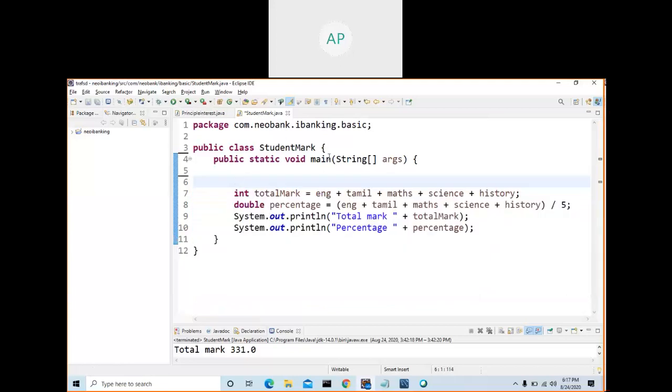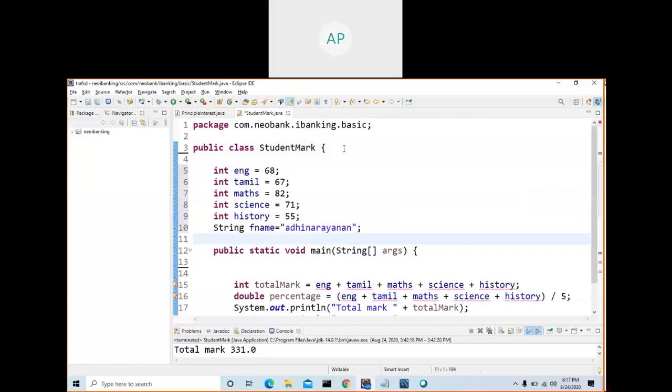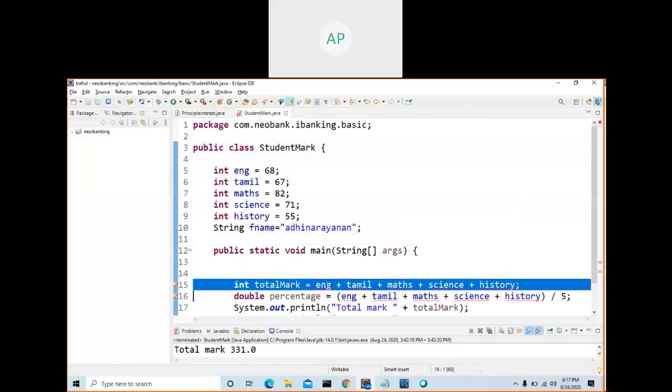Variable declaration can be inside a method or outside a method, but other things should only be inside. This cannot be outside.